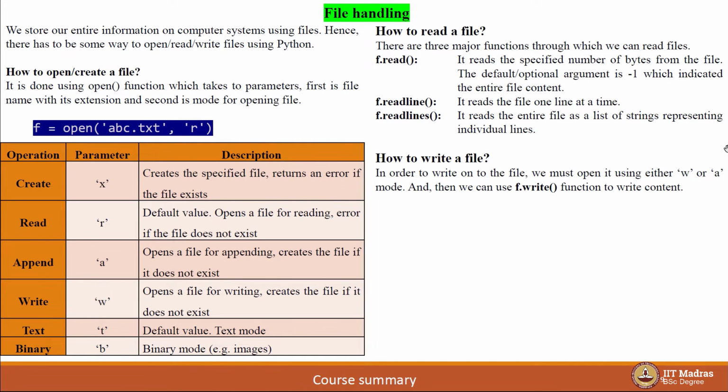It takes two parameters. First is the file name and second is the mode in which a file can be opened. This mode can be create, read, append, write, and the type of file can be either text or binary, like an image. Specifically for reading a file, we have three major functions called read, readLine and readLines. And for writing, we use a standard function called write.